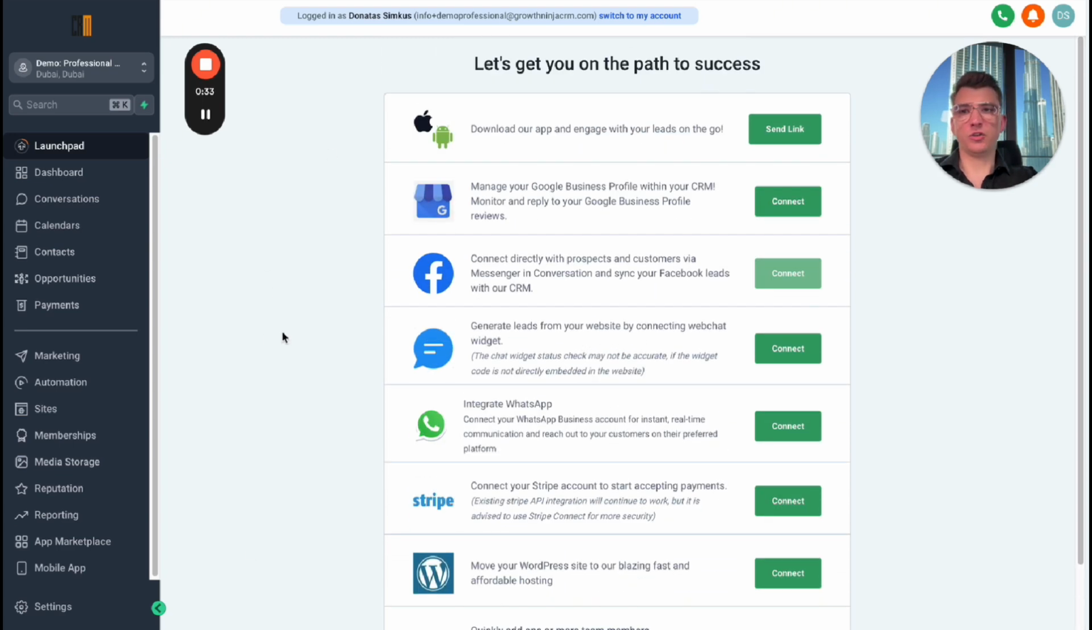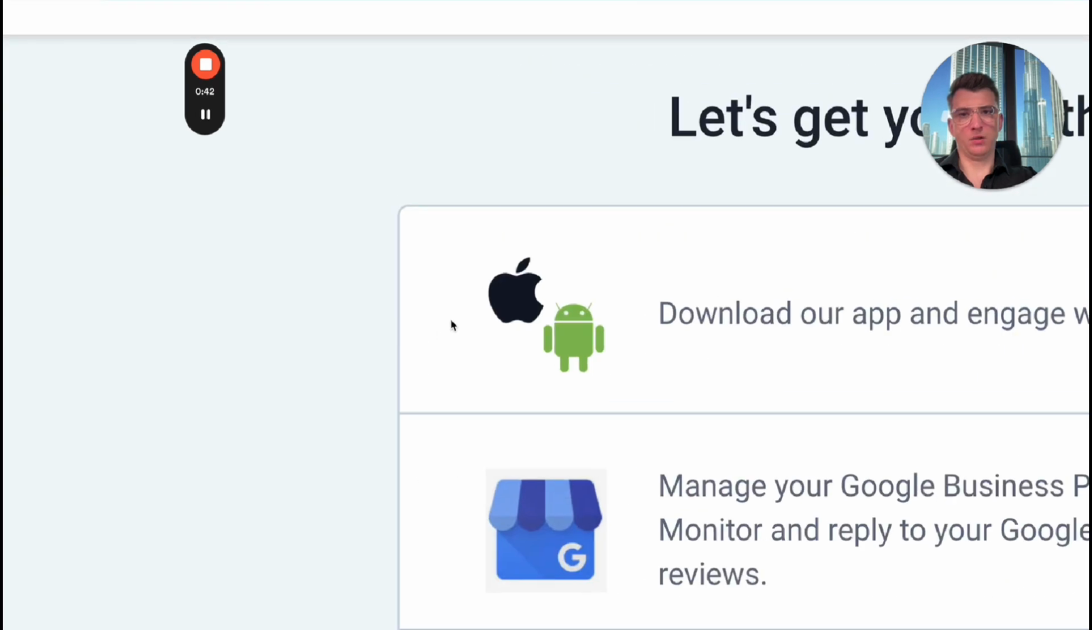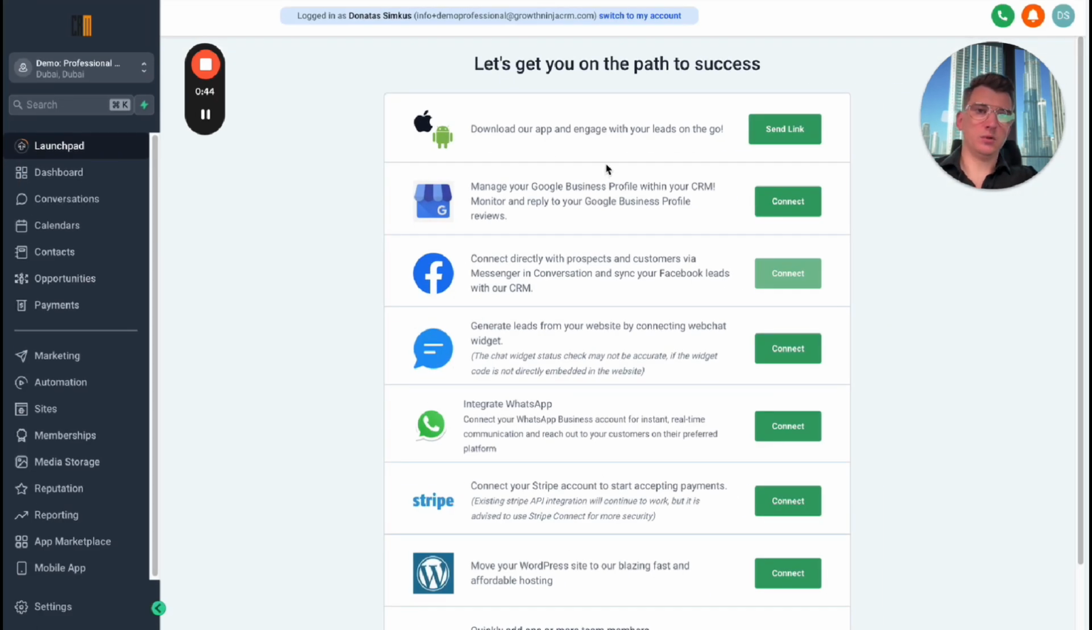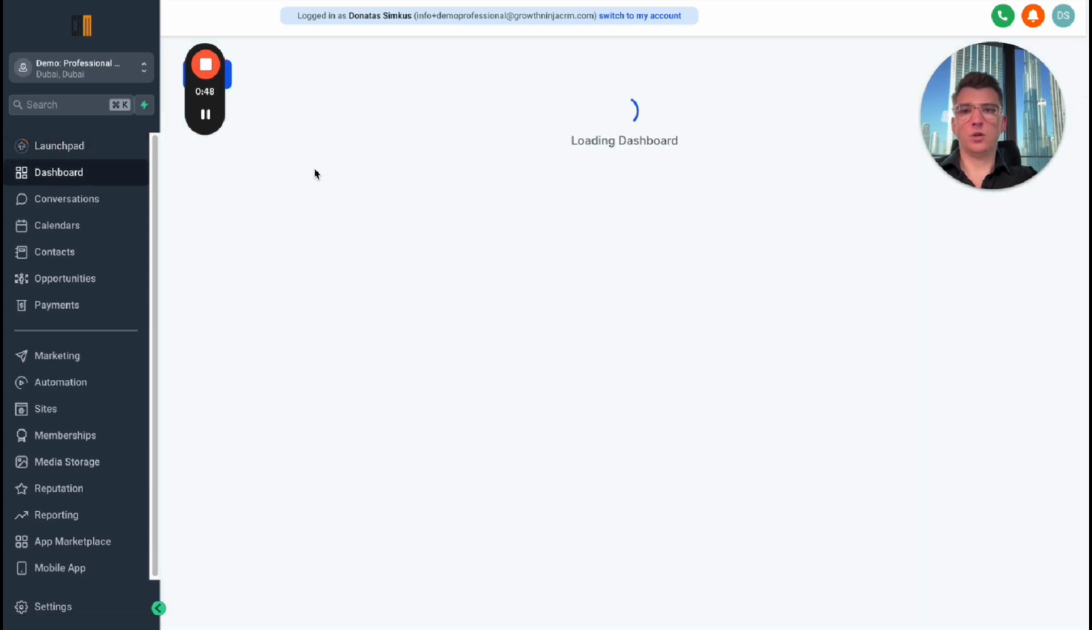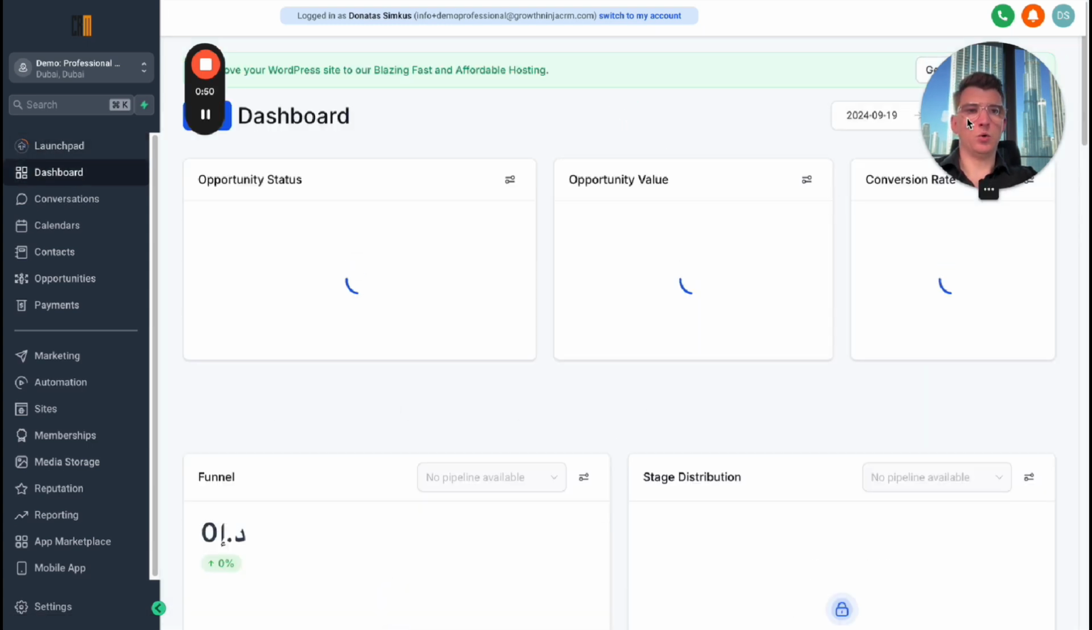This is the desktop version where you can do all of the things, and most of the important things you can also manage on either Apple or Android. So let's dive into the dashboard. I will go through from top to bottom and walk you through everything.